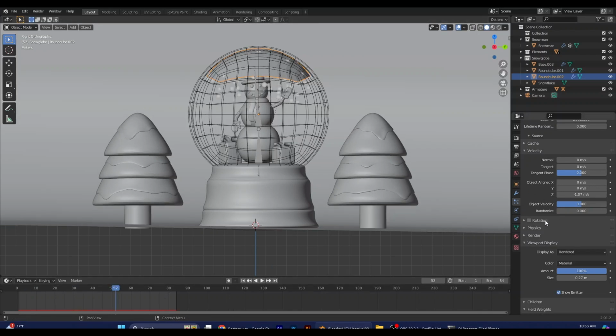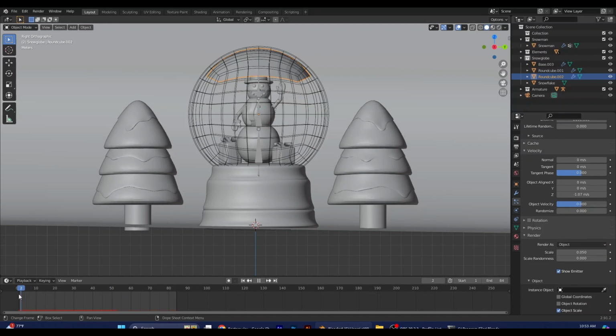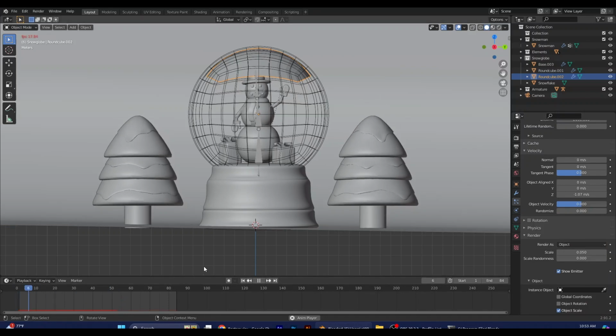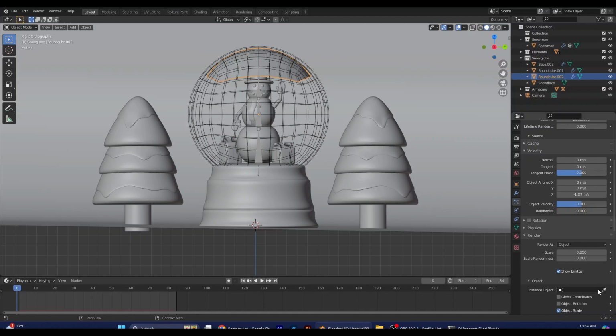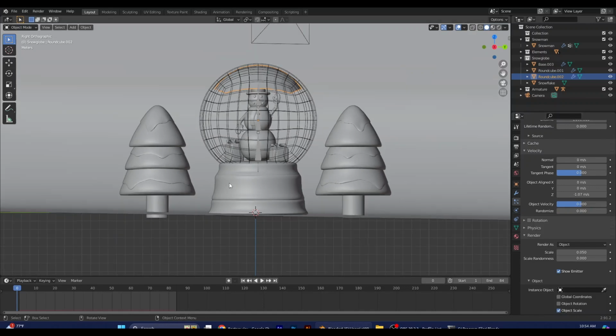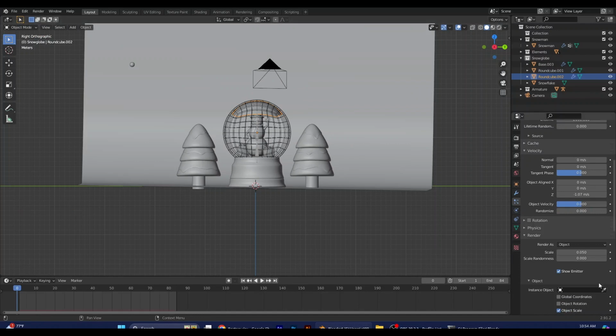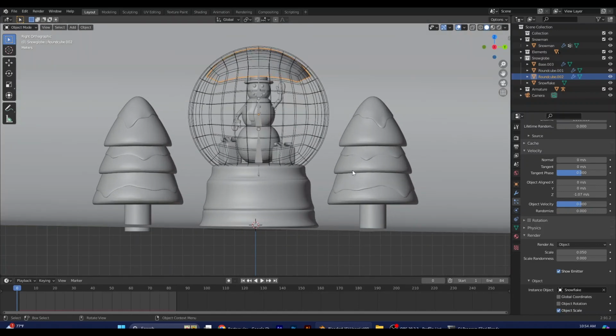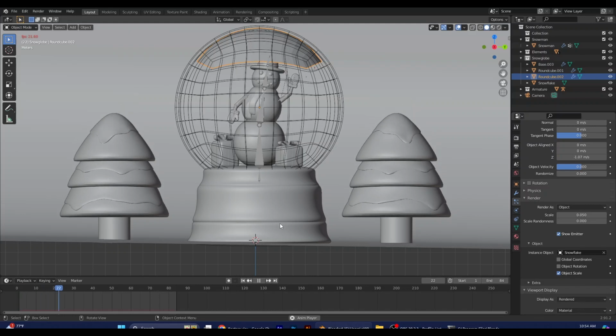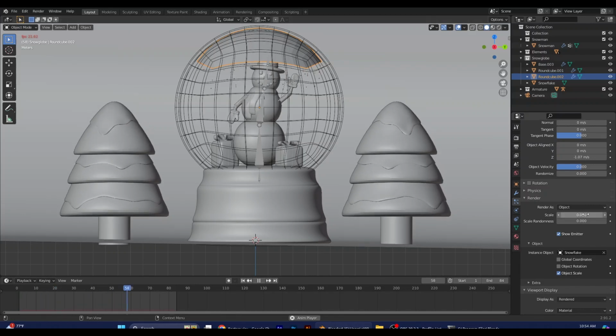Okay, so now what we want to do is go down to where it says render here, and we're going to change render as to object. Nothing happened. Oh, okay, right here, see where the little object is? We're going to click on that and click on our snowflake. Okay, if we play that again, you can see now they're a lot smaller again. So now we got to change this.